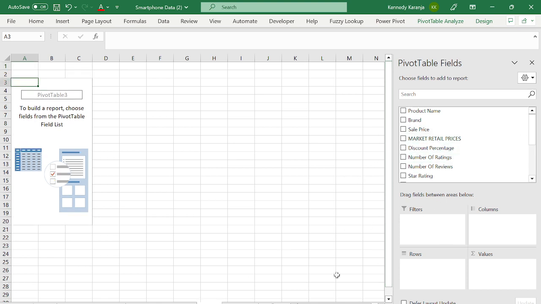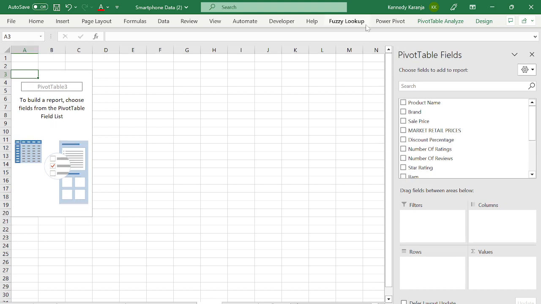Are we together? Is that clear? How to first insert a pivot table? I need some response. Is that clear on first how to create? Yes, Kabila says yes, and that's a good thing.